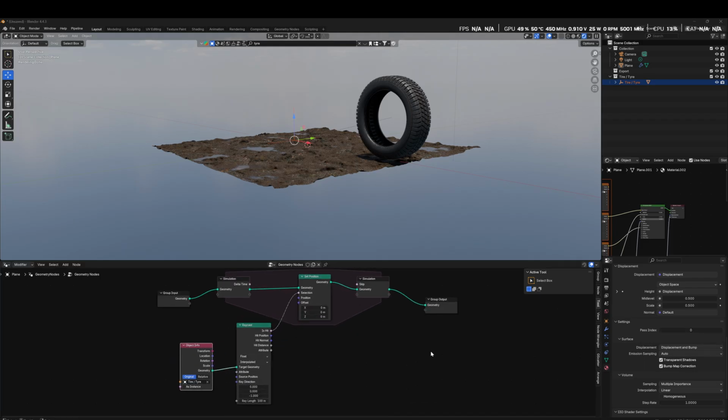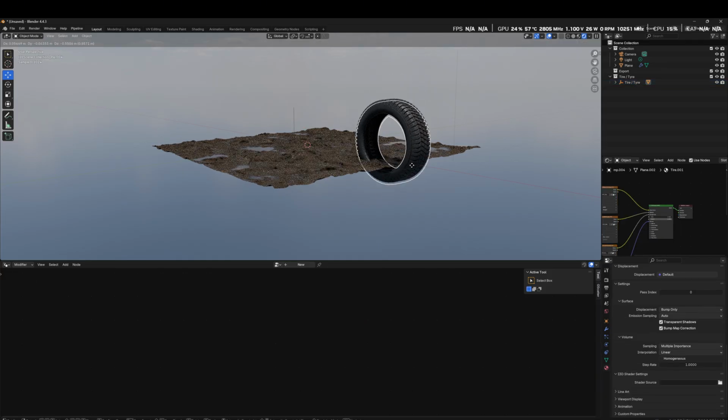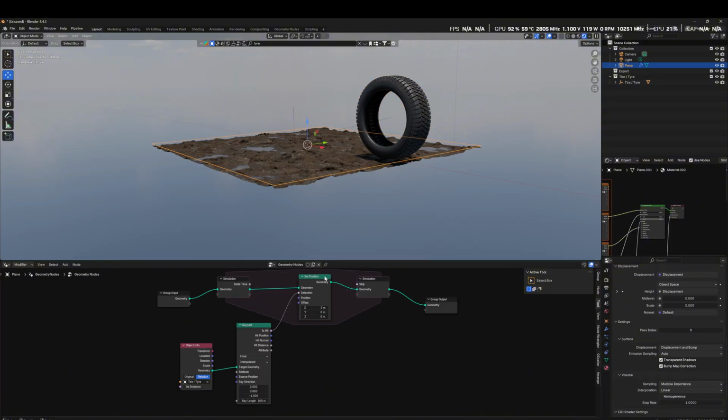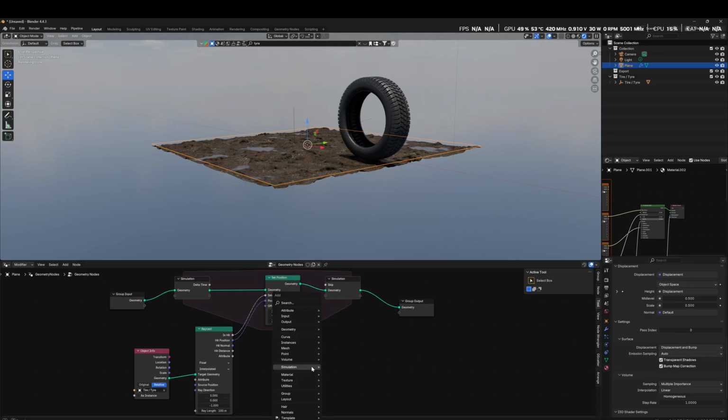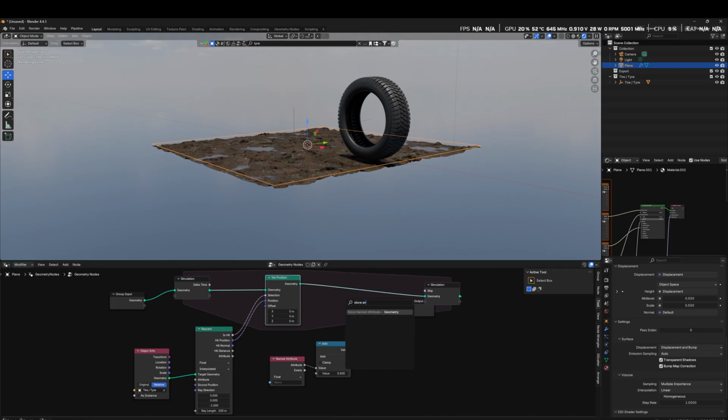And then we need to set our object info to relative. We'll also need to put our hit position into the set position node from the raycast. And then we need to add a named attribute. Give it a math node, which is add. And then we need a store named attribute, so we can call this again in the shader editor shortly. And we'll rename it and call it hit.